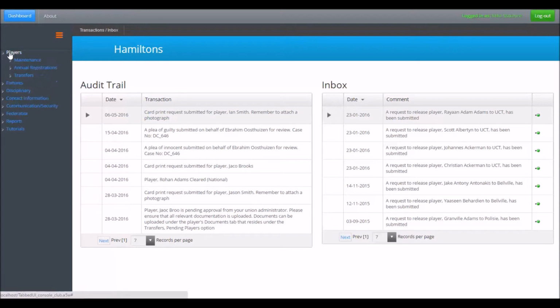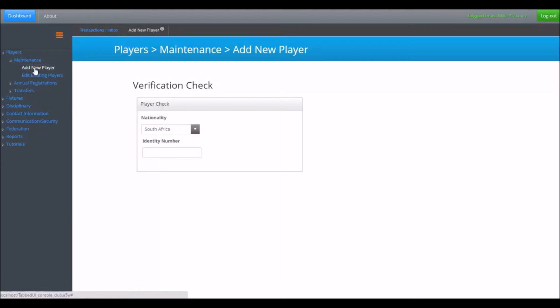To capture a new player, navigate to Players, Maintenance, add a new player. The verification check facility will allow you to see whether a player is not already registered at another club or school. The construction of the verification check will differ according to the union or country rules.